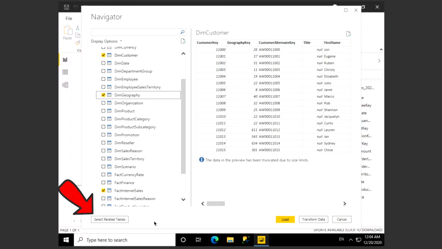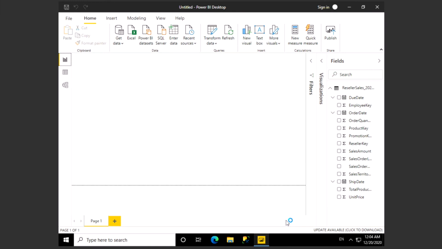All the tables are related to dim customer, so it will automatically select them. Then you can transform the data if you want, but since it's coming from the database, there are very less chances that you want to do that. So just load the data from here.